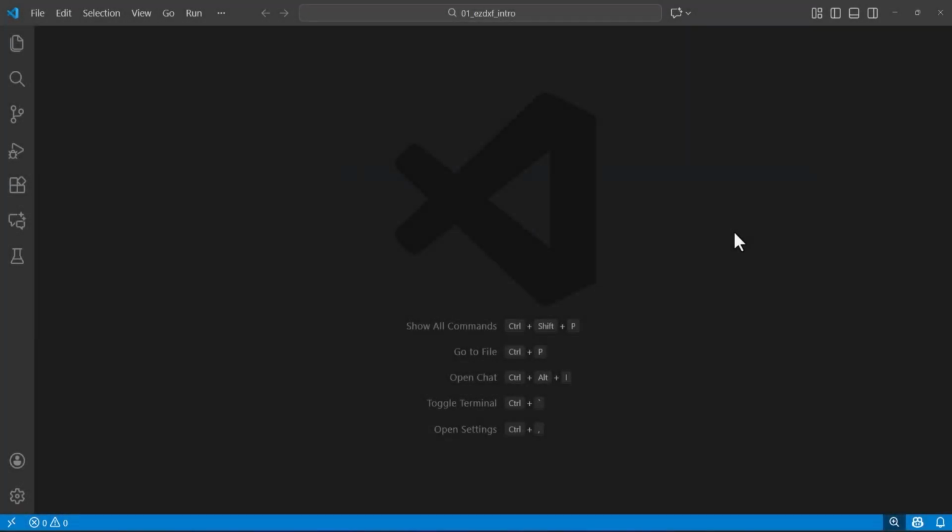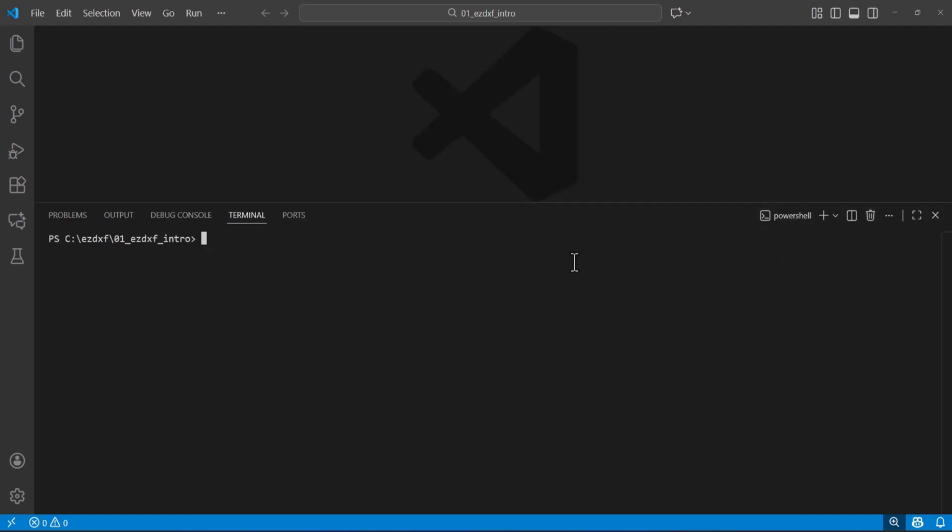Today we're starting a series on how to use Python to automate your CAD work. We'll use ezdxf to create DXF files and then you can bring those into your CAD/CAM tools. So let's learn this step by step. In the terminal, type pip install ezdxf to install the library.